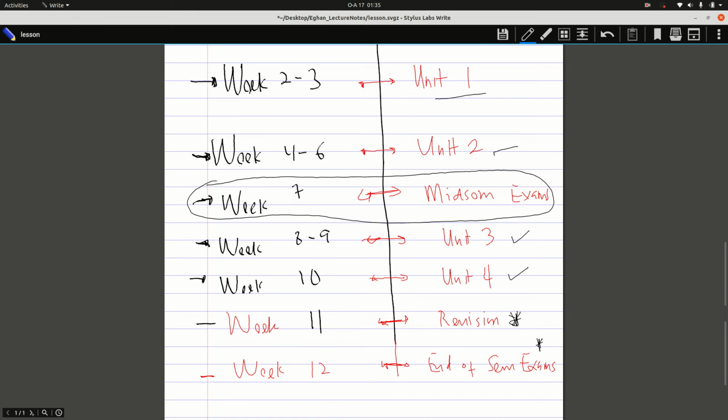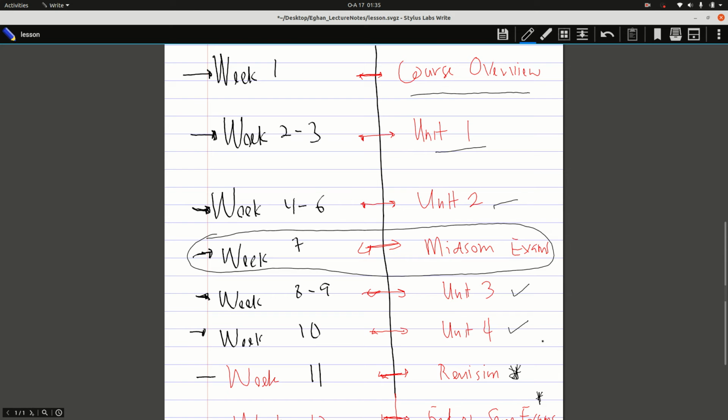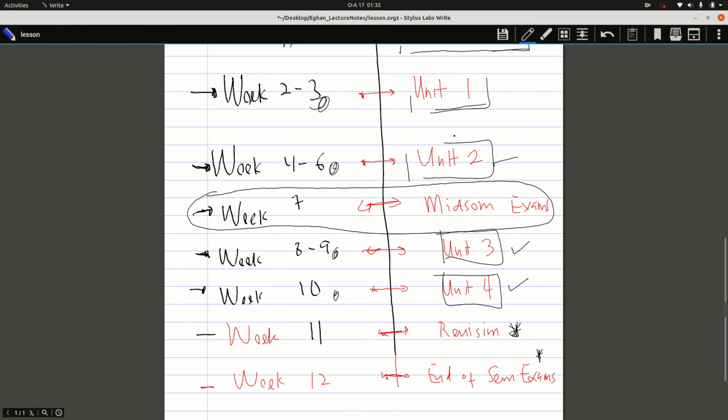It means that you must prepare a lesson structure that will cover week 1, right? That will cover week 2 and 3, week 4 and 6, week 8 and 9, and week 10. And that is giving us 1, 2, 3, 4, 5 models. And so how do we build this in our virtual space? That is the focus for this lecture video.